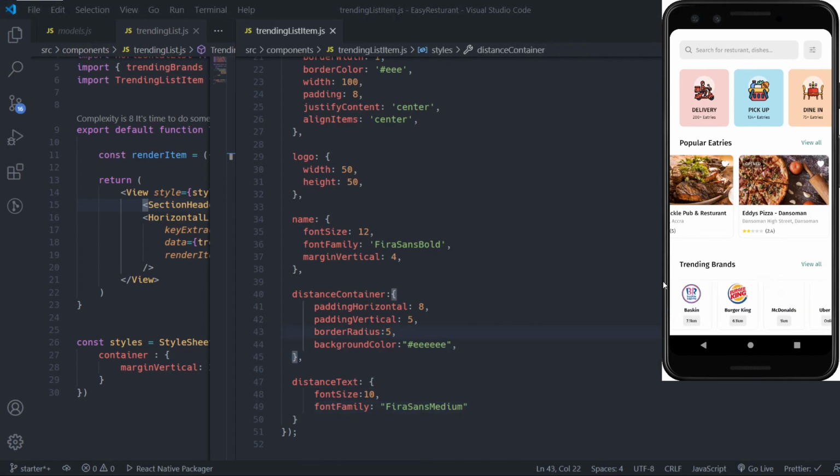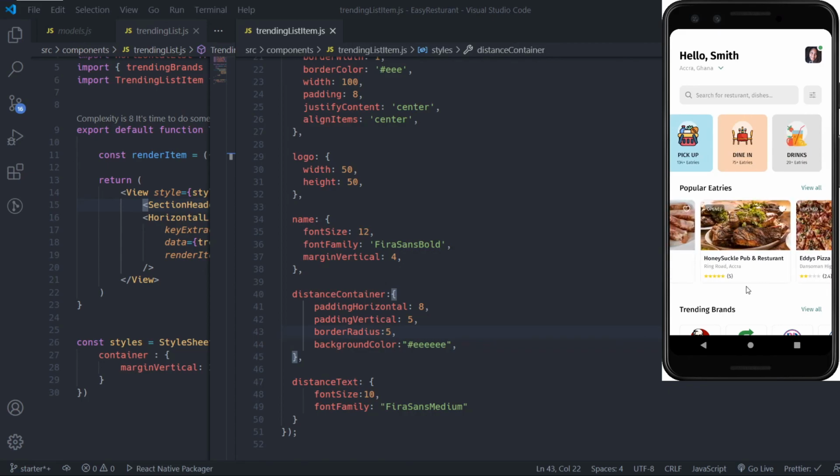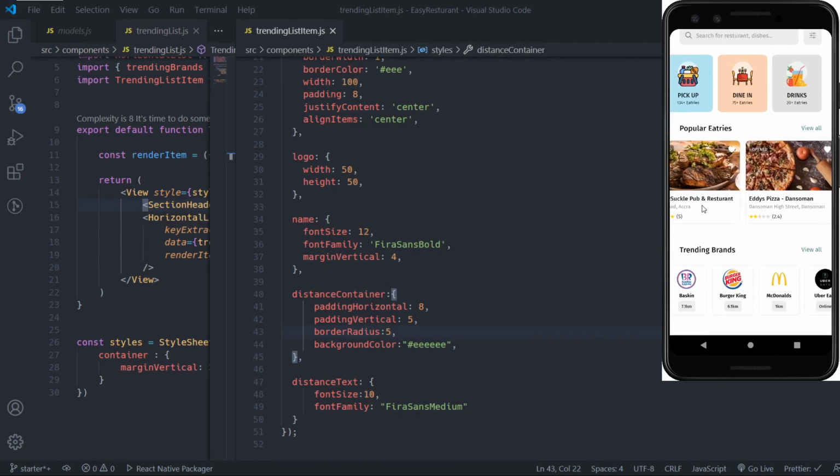Yes, so that's all we have for today, and in the next video we're going to look at the detailed view of the restaurant selected.